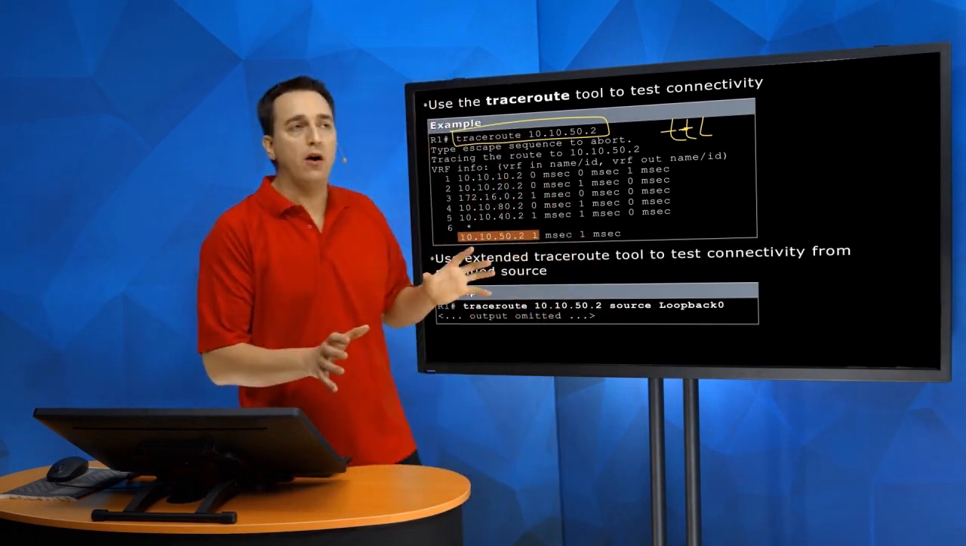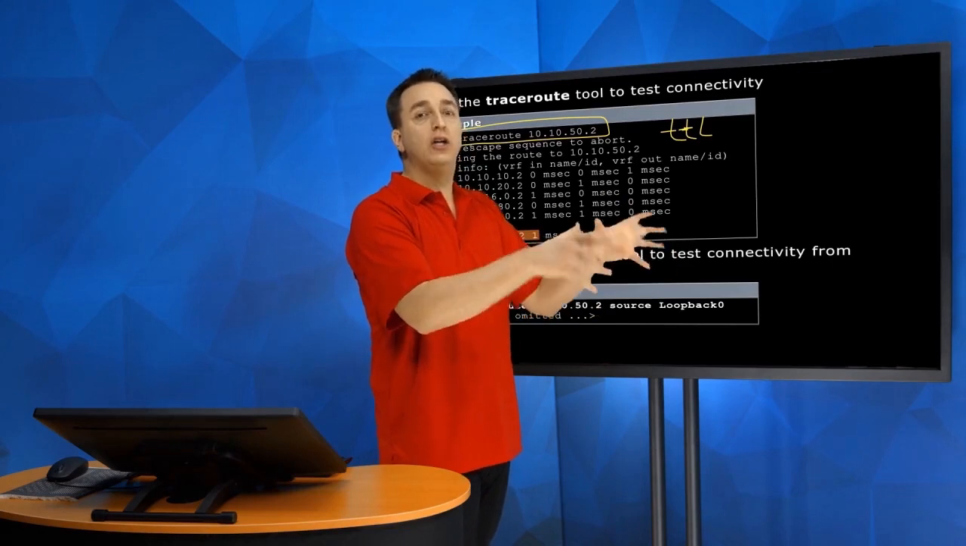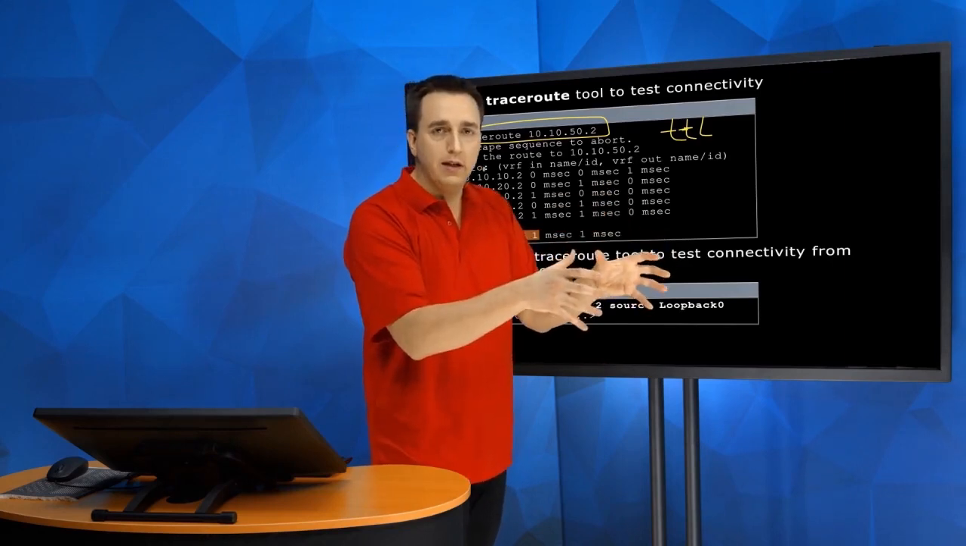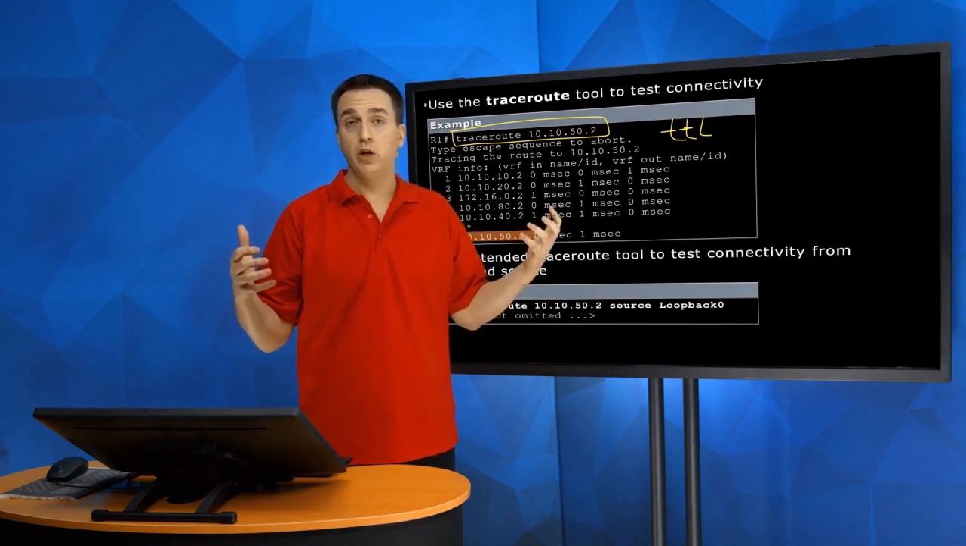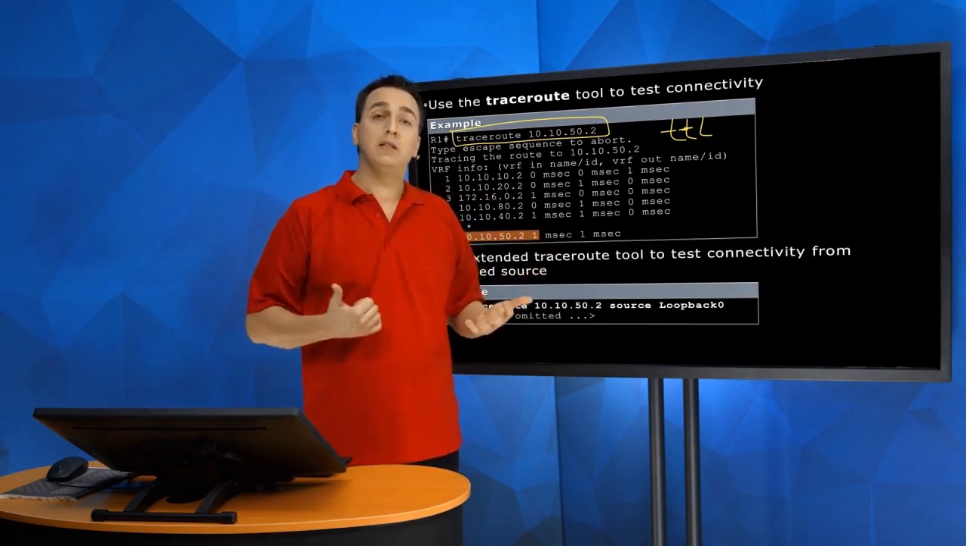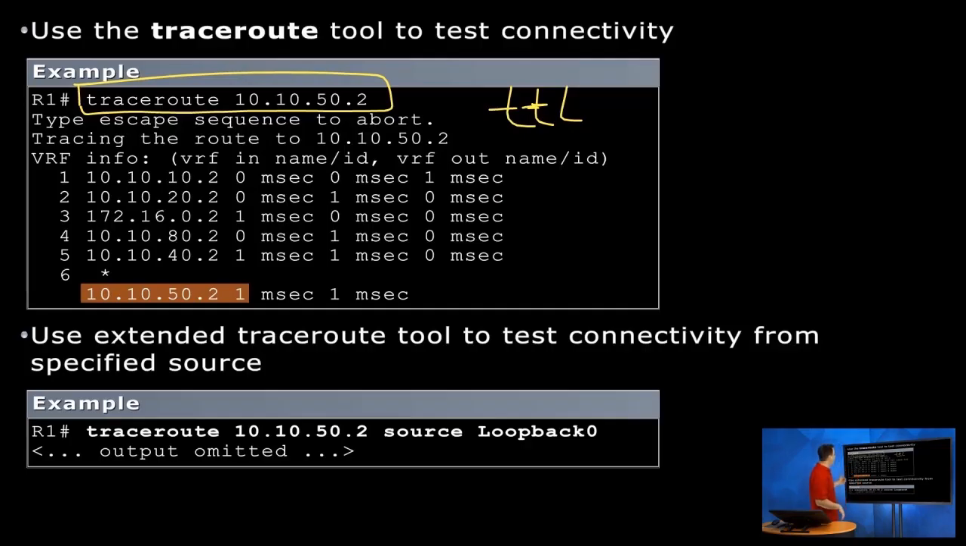So when the router gets this traceroute packet, it decrements the time to live and says, oh, well, I can't forward it now. So what does it do? It responds back with a time to live exceeded message. So now my device here, R1, says, I just received a time to live exceeded message to my traceroute, and it came from 10.10.10.2.